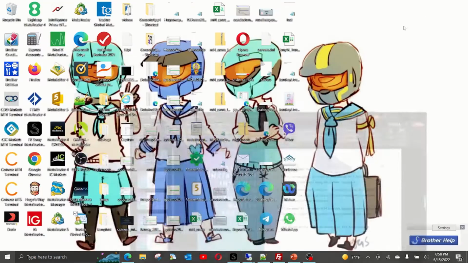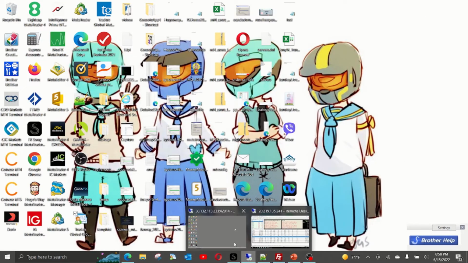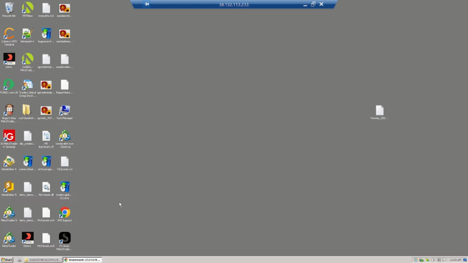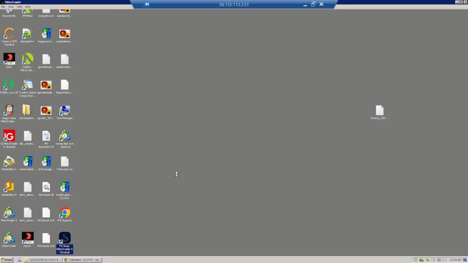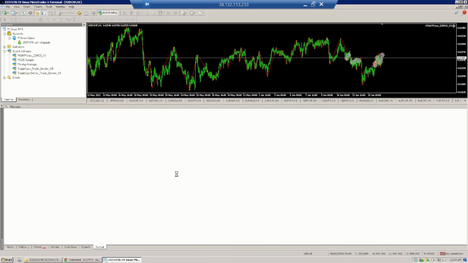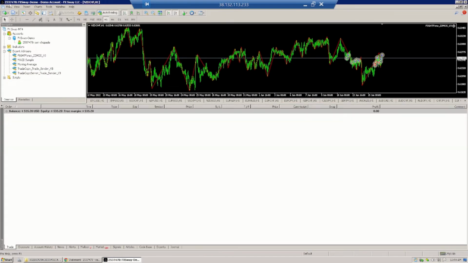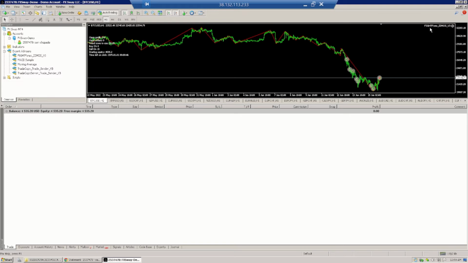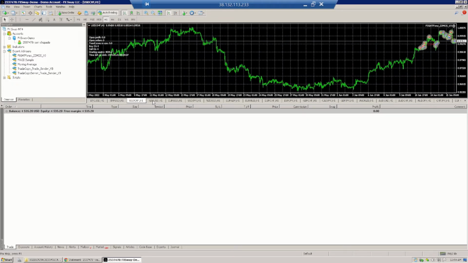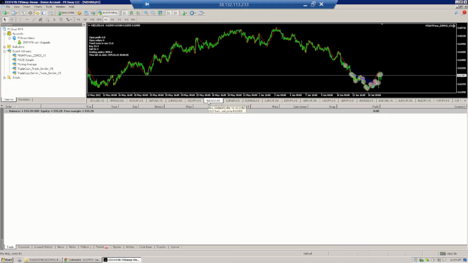Now let's do this on our VPS. So this is the VPS. On this one, I have already installed FX Sway MetaTrader. And I have already gone ahead and logged into my demo account called 2537478. This is a demo account. And as you can see, I'm running my trading bot. This is not the sender EA. This is the EA I use to trade on this multiple charts already, right?